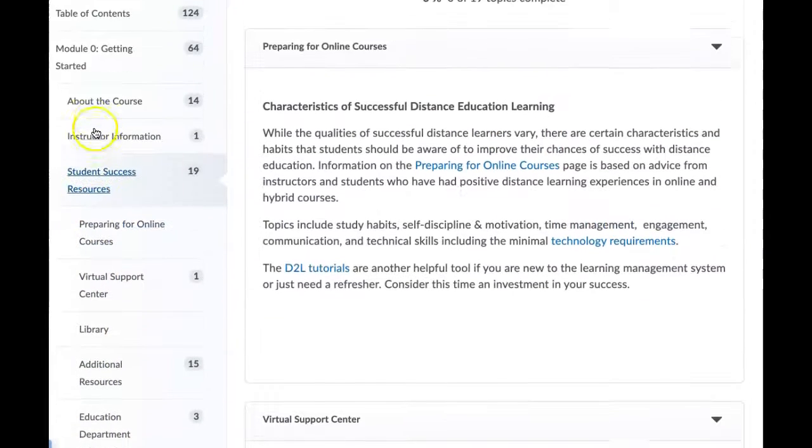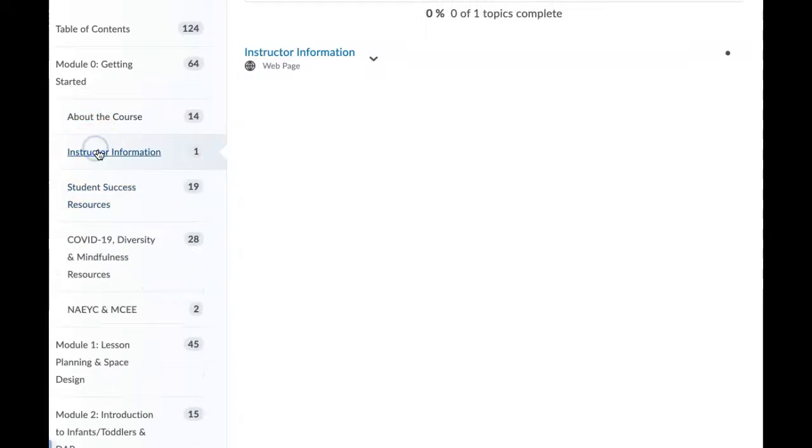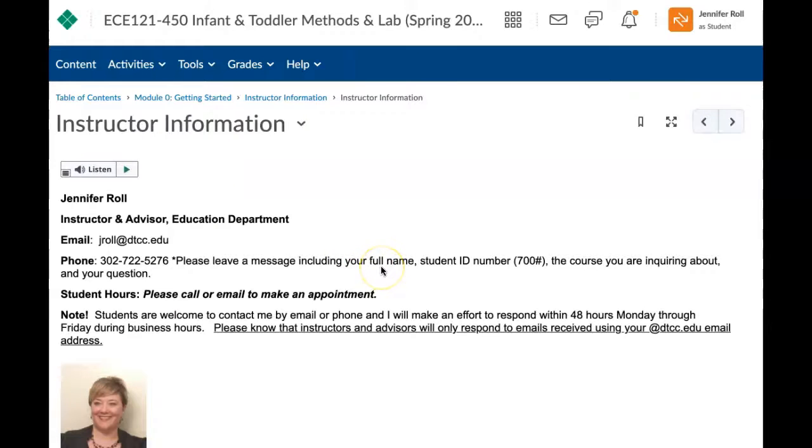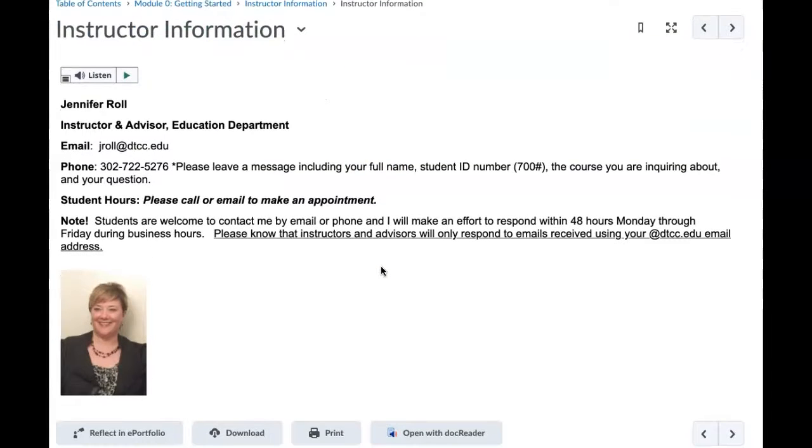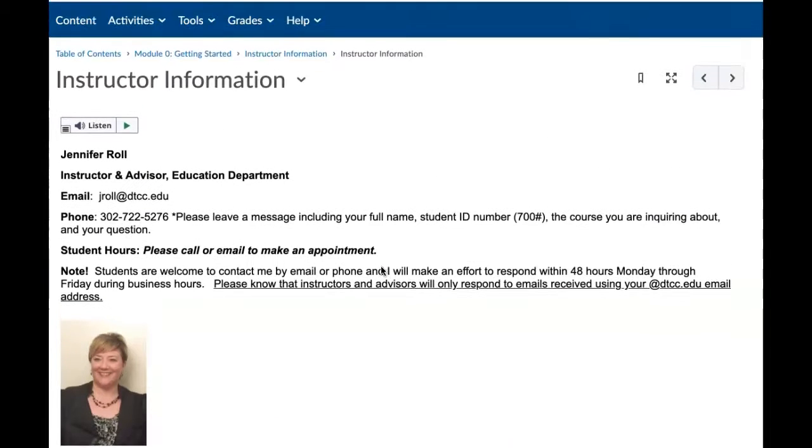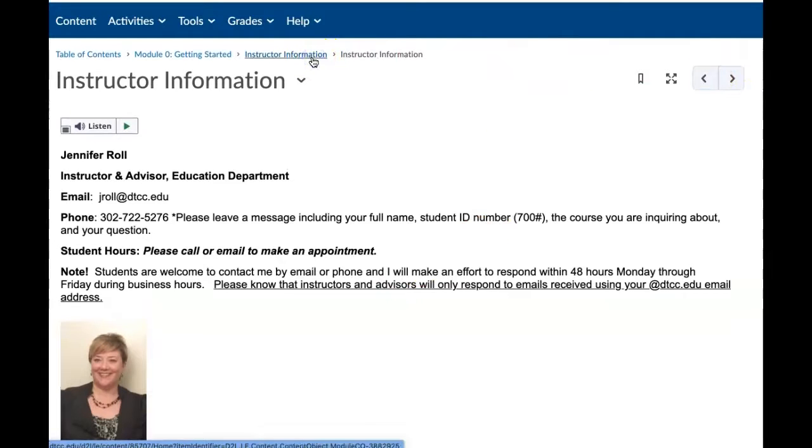Okay, I skipped one. Your instructor information is here, which includes my email and my phone number, which is currently a Google number, and you can make an appointment via Calendly using my email.